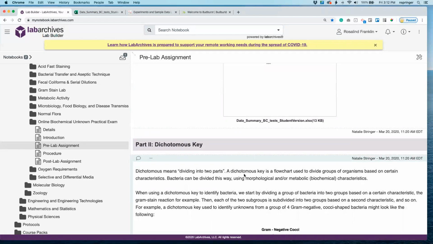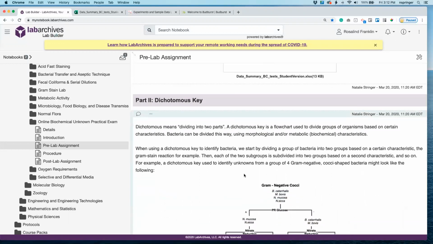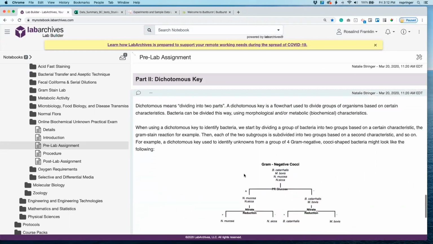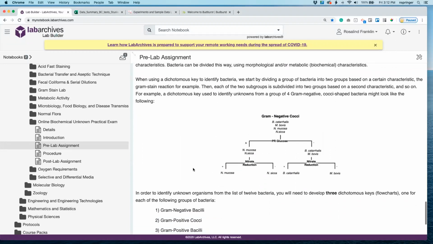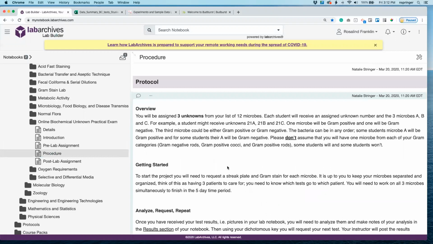Granted, they can't actually streak the plate or inoculate something, or maybe they can't do the chemistry part of it if we're thinking about a chemistry unknown. The goal can still be the data analysis and interpretation part. For this particular assignment for micro, they then have to build a dichotomous key to use as a flow chart to do the unknown part. So that's their pre-lab.